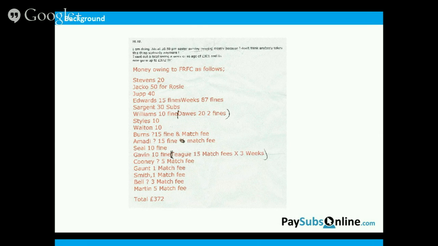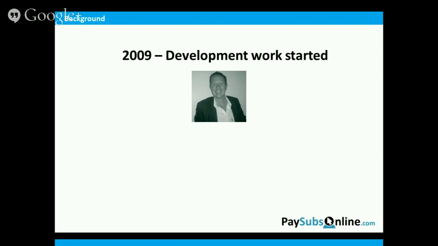Let's use technology to make life easier. So that started the ball rolling in 2009. That's when we started the development work. This is what I looked like in 2009. Quite young, fresh and happy. And then in 2011, the site went live.